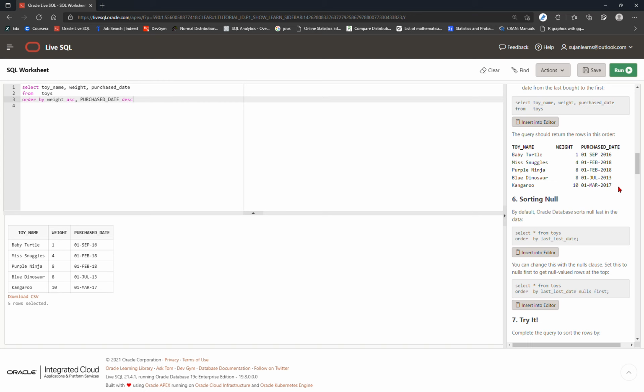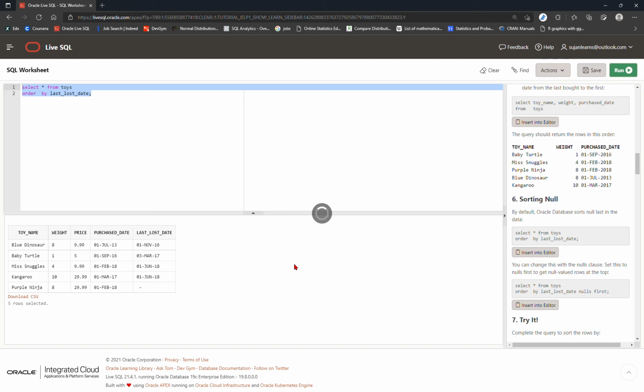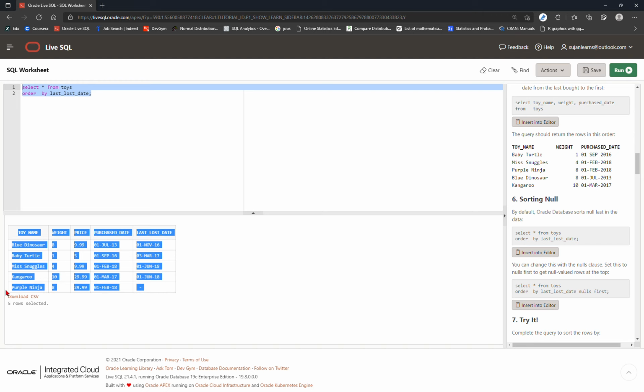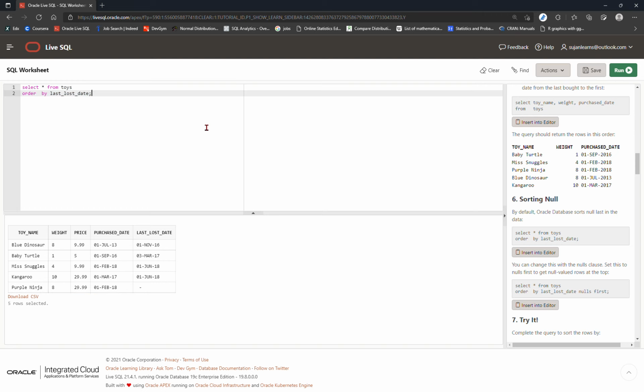Now moving to sorting nulls. By default, Oracle database sorts nulls last. Now let's run this query where we sort by last lost date, and what happens is that the null value for the last lost date comes at the last, because that's how Oracle database works. But you can change this. You can change this by putting a nulls clause at the end of the query where you put nulls first, and null will appear at the first if you do this.